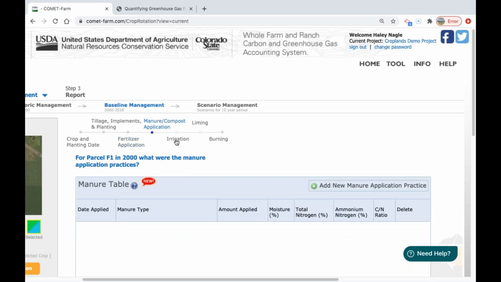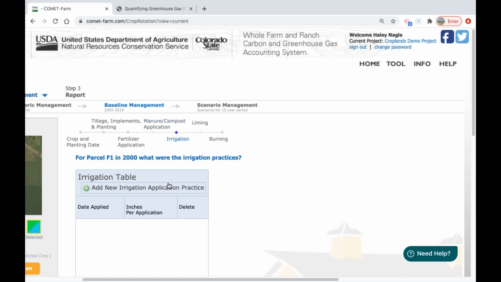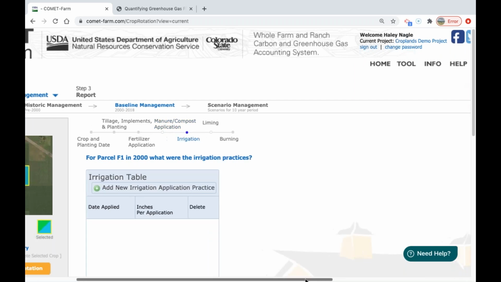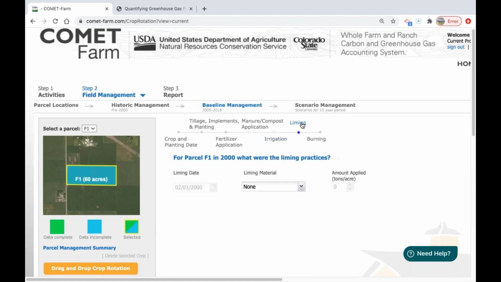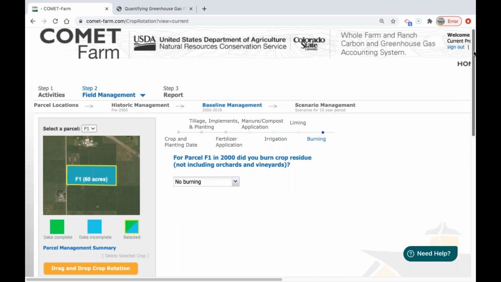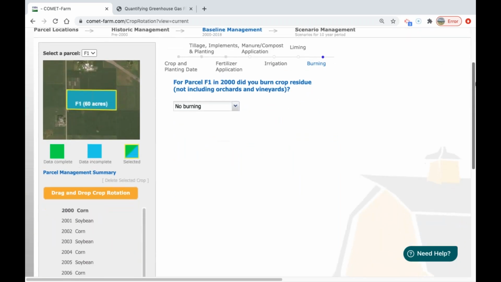Manure and compost have their own tab. So you will not find any manure or compost in the fertilizer application. You need to go to this pane. Irrigation events. For this tool, types of irrigation are not modeled differently. The only thing that is modeled is date applied and the inches per application. We have liming and burning, which in this demo project, we have none.